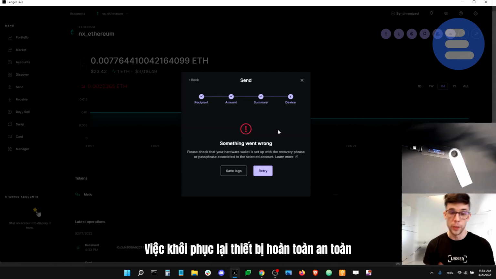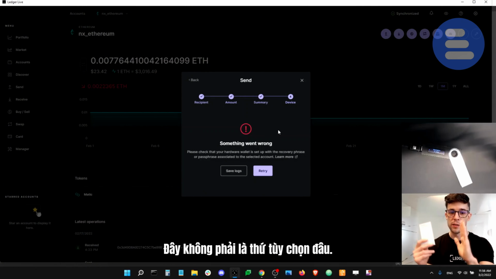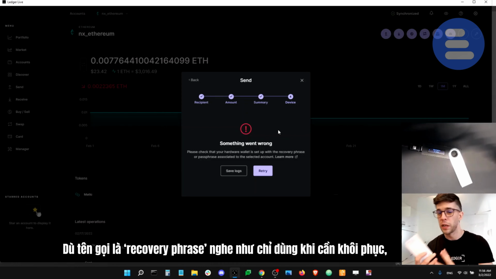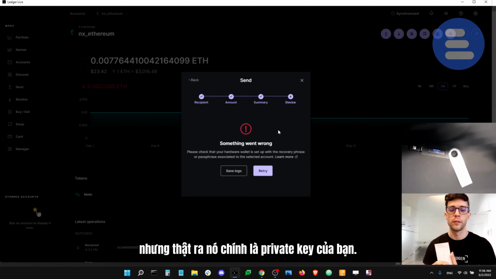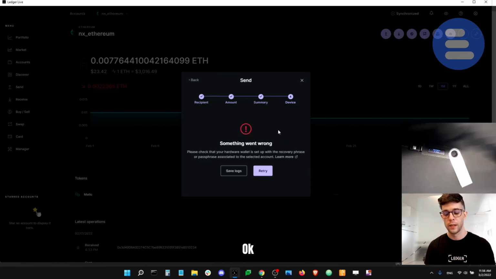And that's fine. Again, restoring a device is safe as long as you keep your 24-word recovery phrase. This is very, very important, guys. This is not optional. I know it sounds optional because it says recovery phrase, but it's not just for recovery purposes. It's really your private keys. So keep them secure. Please do it.